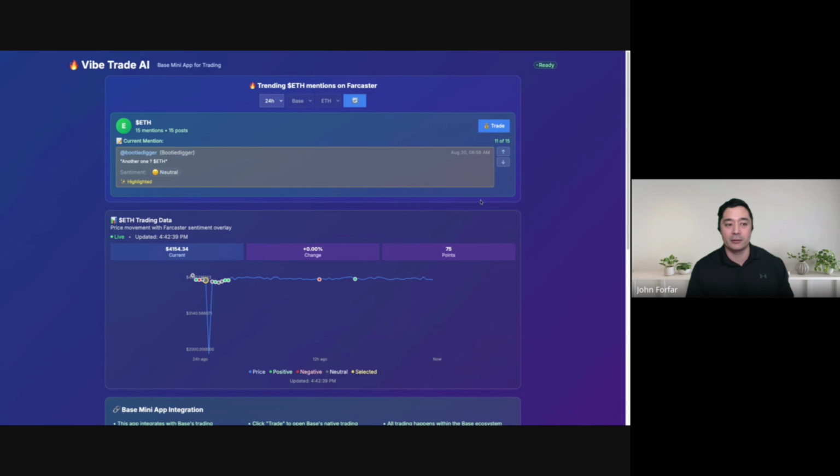So if you do have ideas for Web3 DeFi apps, integrating with AI, you can see here that this one pulls in sentiment from Farcaster, the price feed from Chainlink, and then overlays the sentiment, either positive or negative, onto the price chart. So you might be wondering what's going on in the last 24 hours.